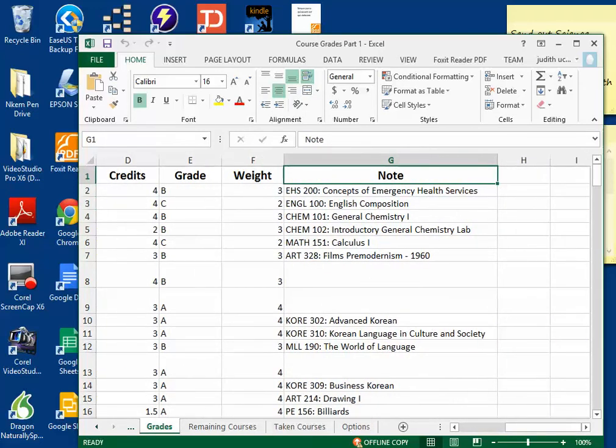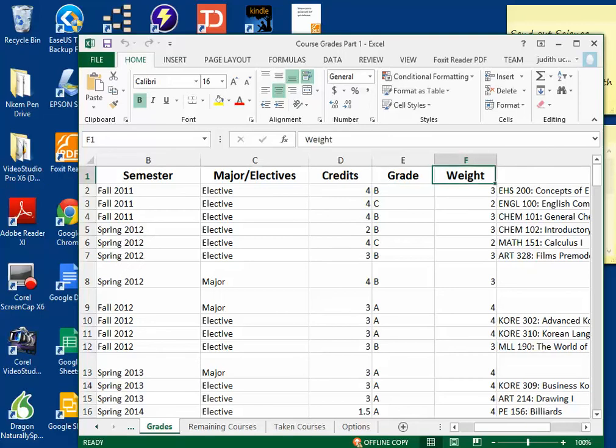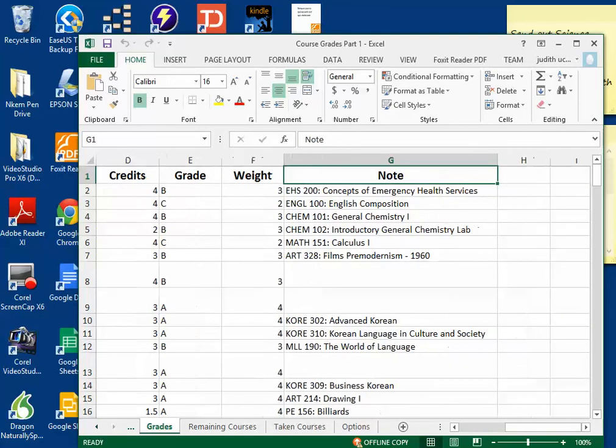And you can put a note. So that way you can kind of say maybe like computer science elective 1. You can say I took Java 1. Something to kind of remind you of what happened there. But put a note there as well. Okay, so courses, semester, major/electives, credits, right? Grade, weight, and note.